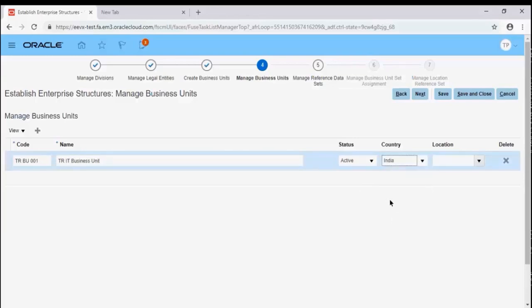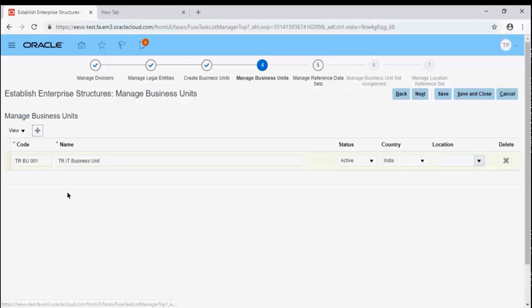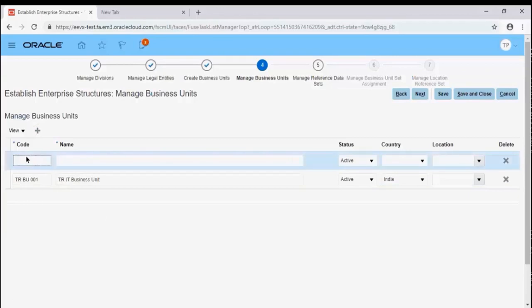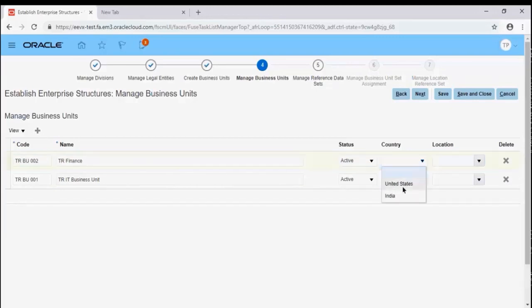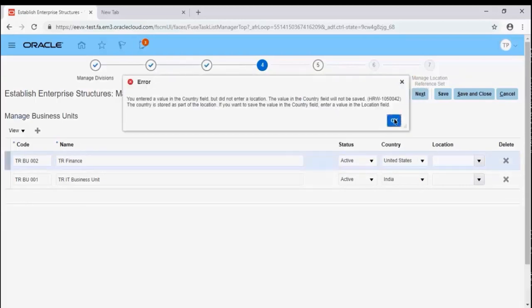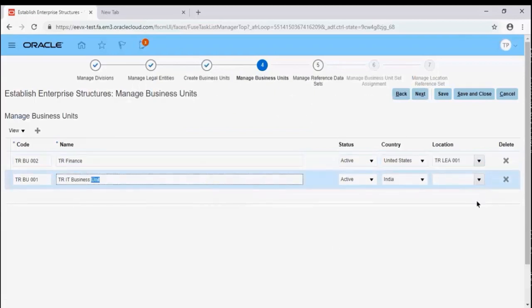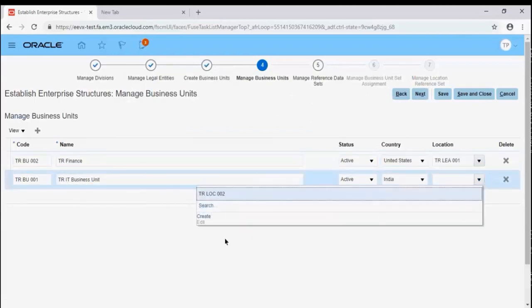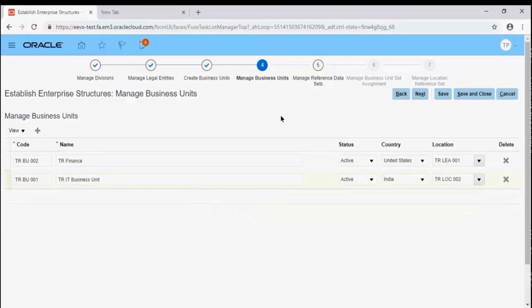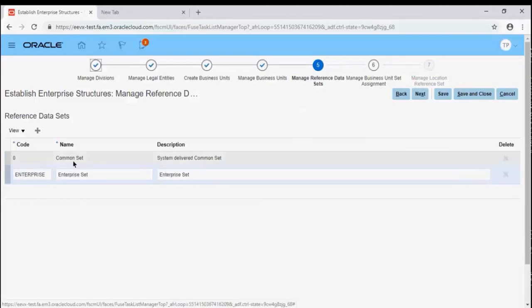Country, again you can select India and you can give a location. So it is an India country. Now if you want to create another business unit, the code will be TR finance. And this business unit is in US. Click next. Click next. Now you will see that by default a common set and an enterprise set are created.